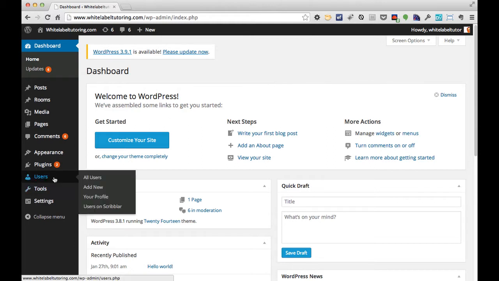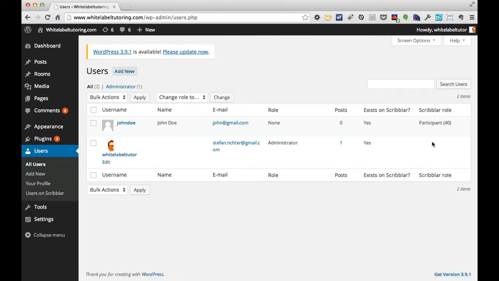The first thing we'll notice if you click on Users is that there is a Scribblar role indicated on the right, and there's a column that says whether that user exists on the Scribblar system or not. You always want this to show yes, and I will show how to get there in a moment. As an administrator, you would add tutor and student accounts on this screen.